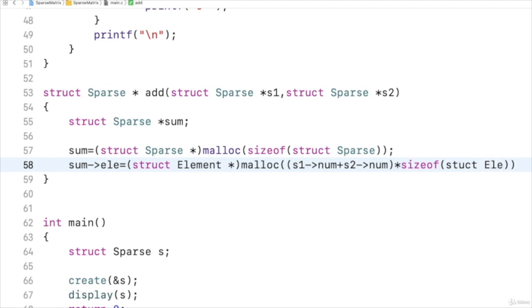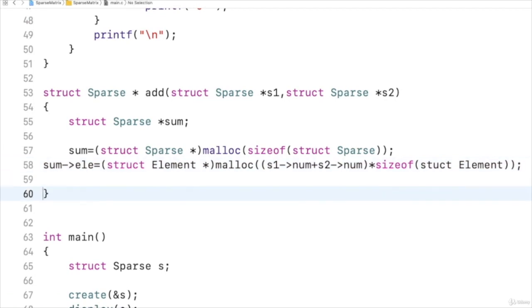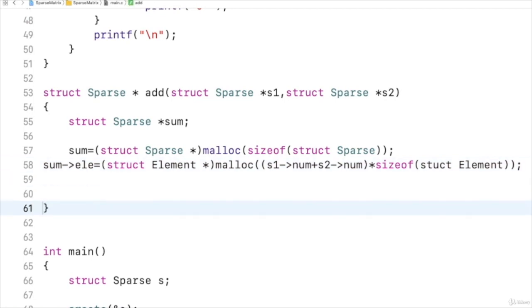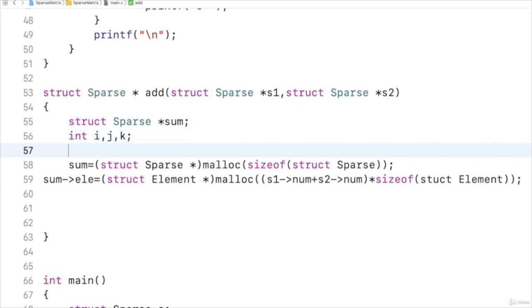struct element. So this line will create an array of elements for storing all non-zero elements in the summation matrix. Now I should write down the loop for comparing and copying the elements. So for that I require some variables like i, j and k, and I will initialize all of them to 0. I assign, j assign, k assign 0.